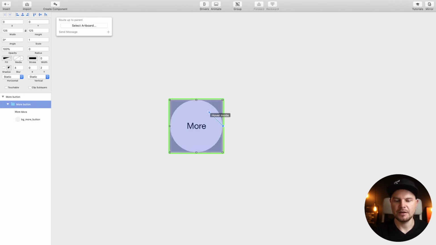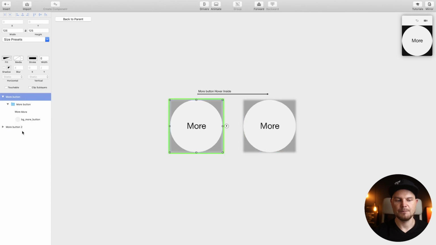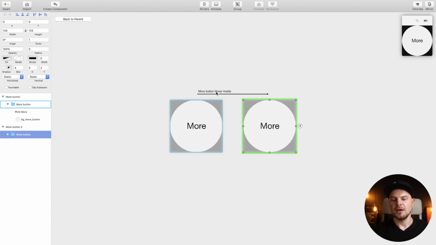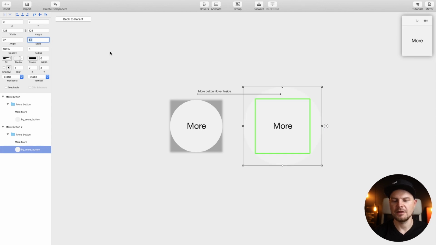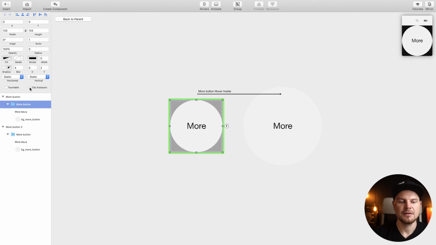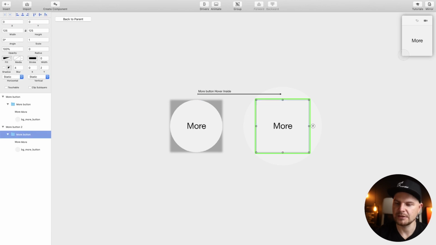So I clicked on that, and I hover on this position, so it changes the color. I click here, and the same instance appeared on the screen. You can see it here, More button 2. And while hovering, I'm going to select the ellipse inside of this one, and change scale to 105. I want to make it bigger. But as you can see, this layer is not clipped. So why don't we see this animation outside?